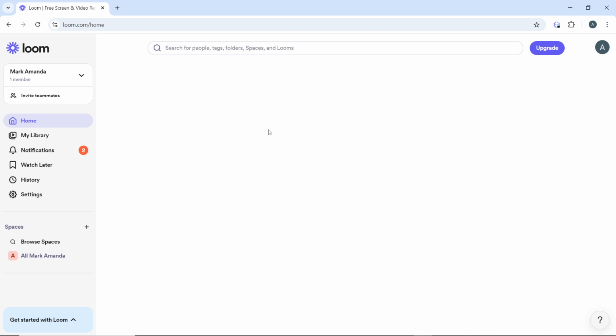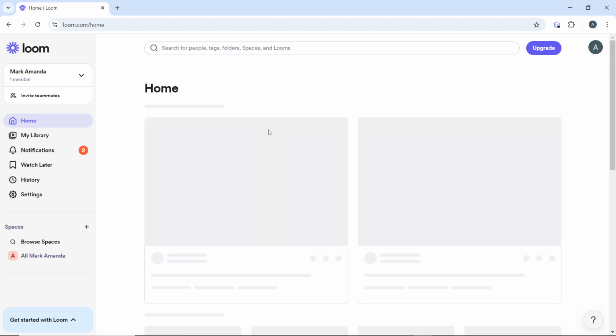If you're using the Loom desktop app, after launching the application, it will prompt you to either sign in or sign up. So go ahead and click on sign up to create a new account.